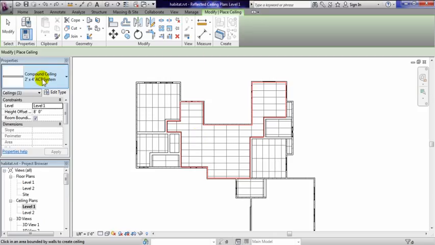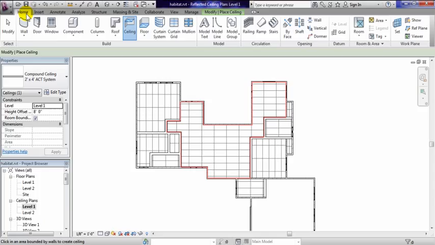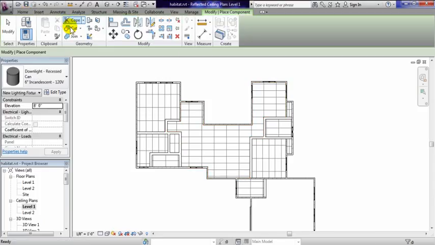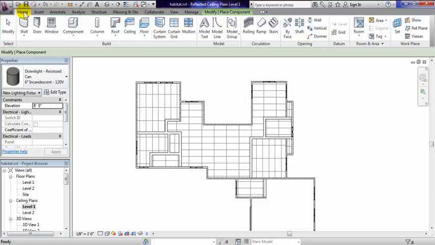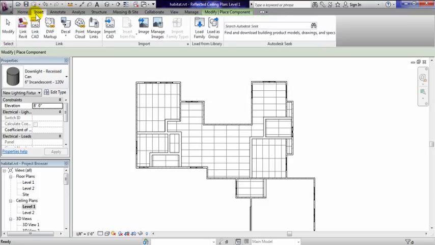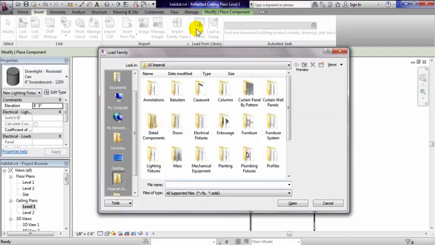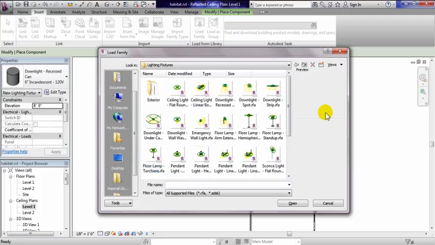Okay, now I'm going to go back to Home, and I'm going to choose Component, and I'm going to load Family. And I'm going to choose Lighting Fixtures. I'm going to make sure that my views are on thumbnails. These are all the different kinds of lighting fixtures, and if you click on them you can see a preview of it right here.